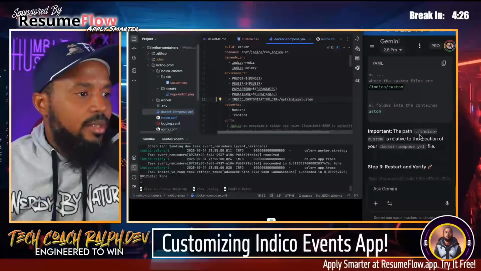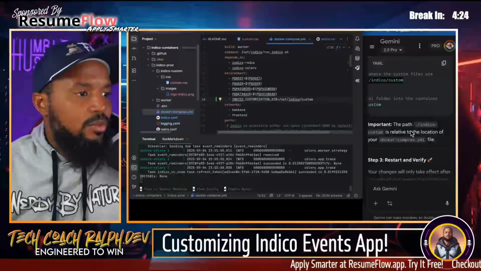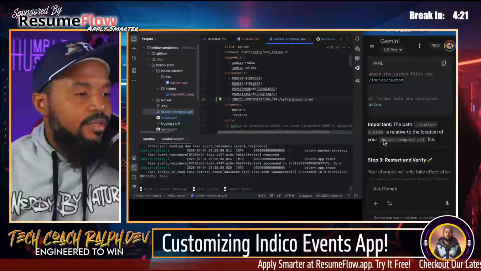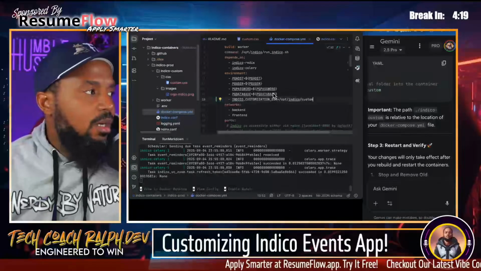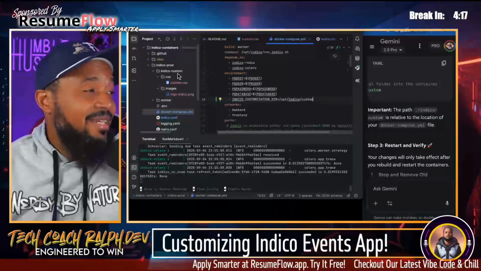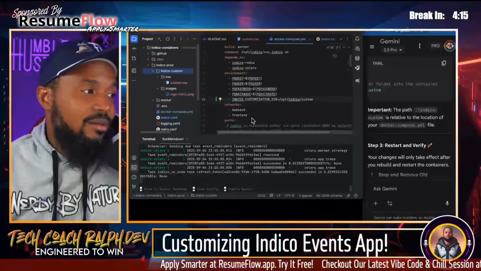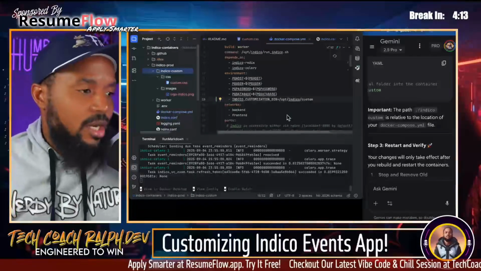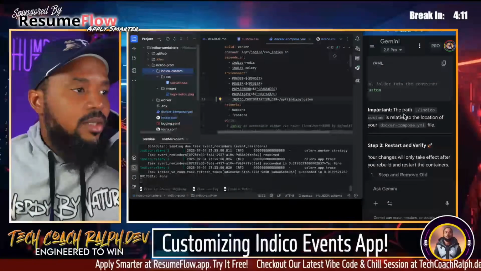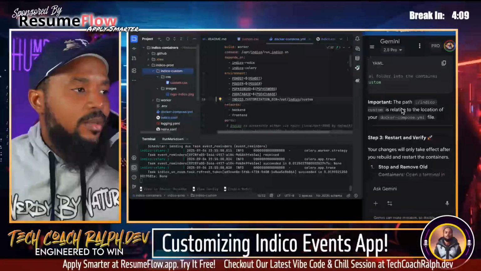And then it says important: /indico-custom is relative to the location of your Docker Compose file. So that should find this one then, right? Because that's the folder that the Docker Compose file is in. So the path, Indico custom.